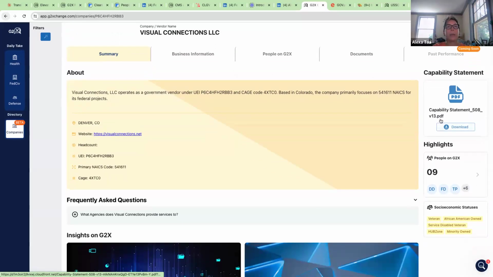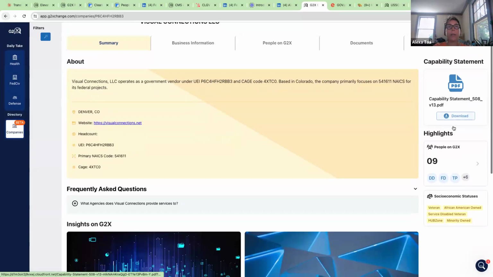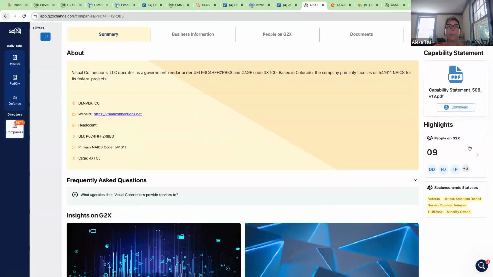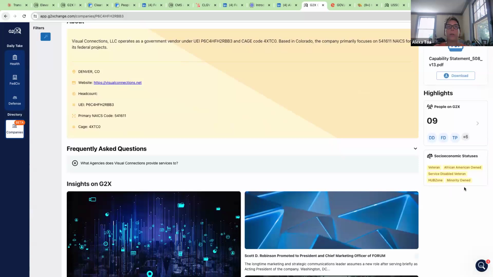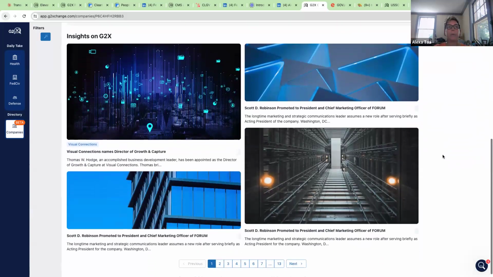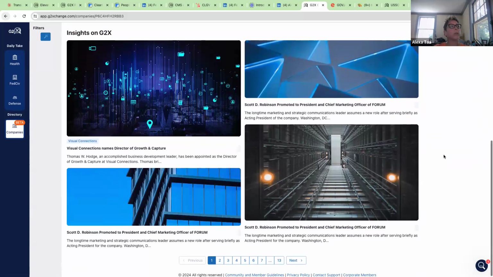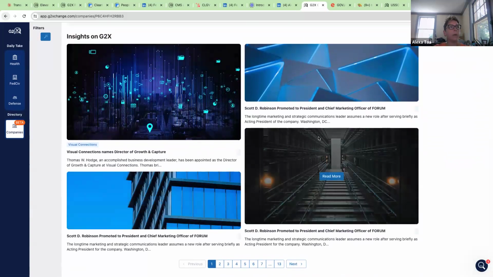Also, you can upload your capability statement here, so that's good marketing for you and your company. The amount of people on G2X is wrapped up over here. This is where it gets super valuable. You've got a roll-up of all your socioeconomic statuses here. And anytime we've ever written about the company on G2X, you can see that roll up here as well.